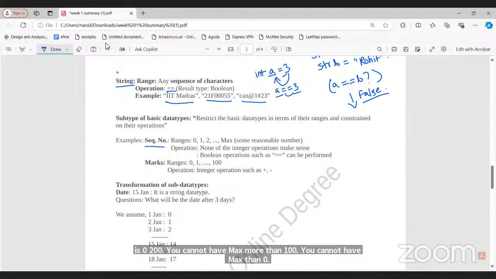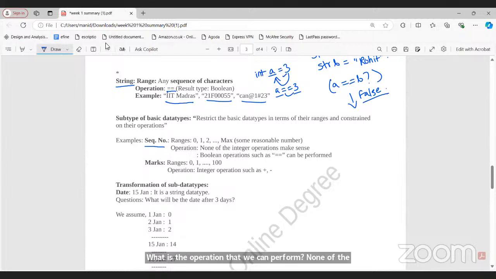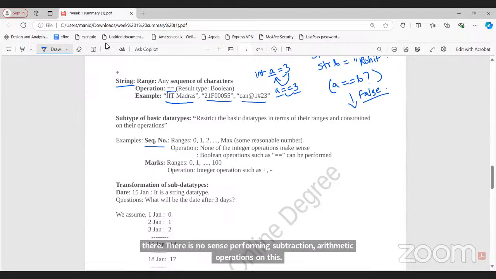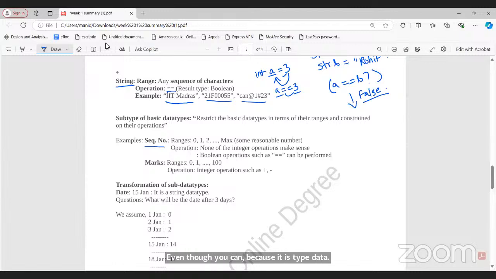So these are subtypes. Now, in the sequence number data subtype, what operations can we perform? None of the integer operations here will make any sense. Do you ever need to add the sequence number of two students? Will it give any meaningful data? No, there's no meaning. Sequence number is given to uniquely identify the cards, because two students might belong to the same city, have the exact same name, same marks, everything. But the sequence number is what will differentiate the two students. So there is no sense performing addition, subtraction, arithmetic operations on this, even though you can, because it is integer type data. But it doesn't give you any meaningful result. So those operations will not be performed here.